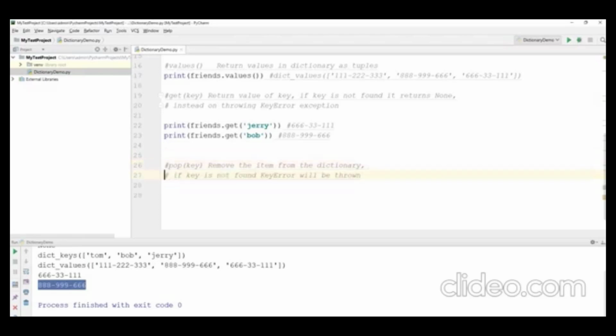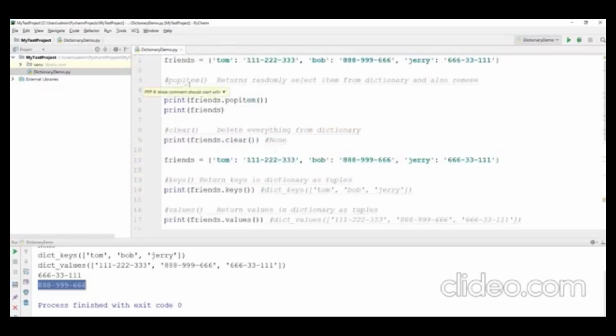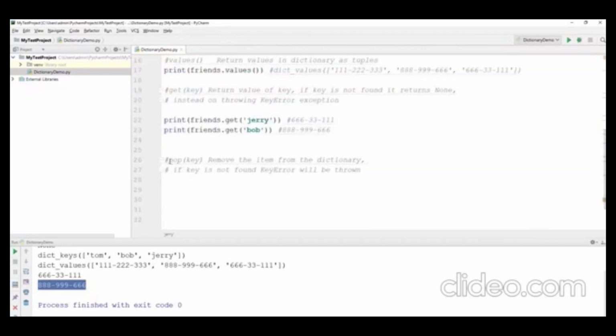Pop is a keyword. The pop function will take a key as a parameter and remove the item from the dictionary. If the key is not found, a key error will be thrown. Let's see how we can do that. What is the difference between pop item and pop here? Pop item will return that element, including key and value, and also remove it from the dictionary. But pop with a key will not return anything. It will just go and remove the element.